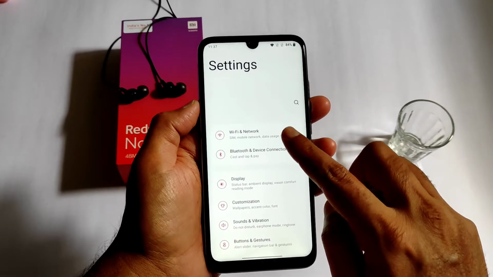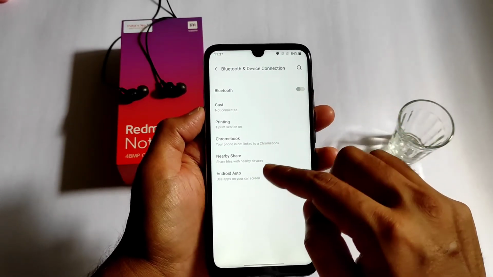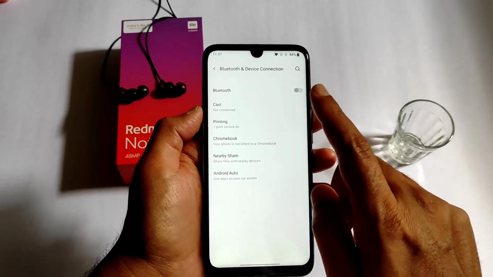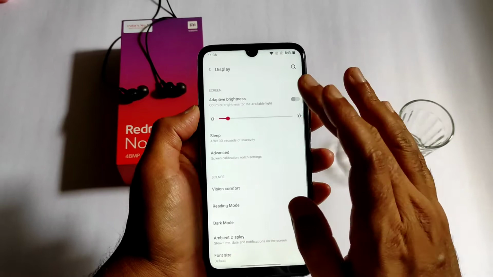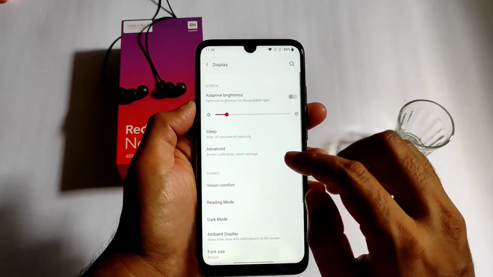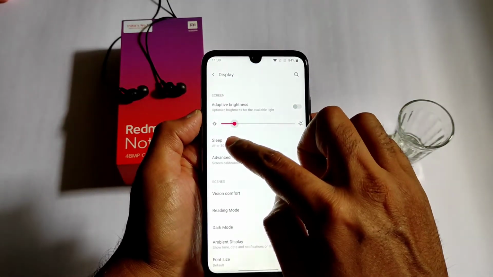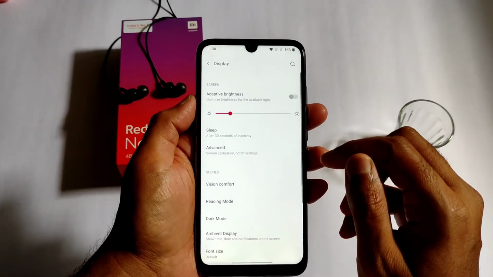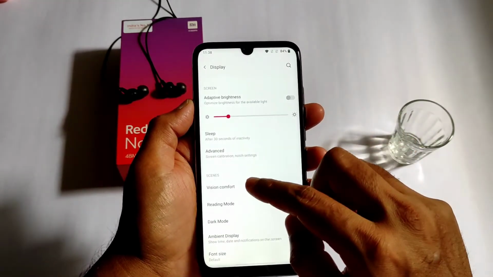And coming to this Bluetooth and device connection, you will get these things, but only Bluetooth is available for this smartphone, and you will get this display settings. There is adaptive brightness option. You can even choose it manually also with the slider. And there is a sleep time between 15 seconds to 30 minutes.